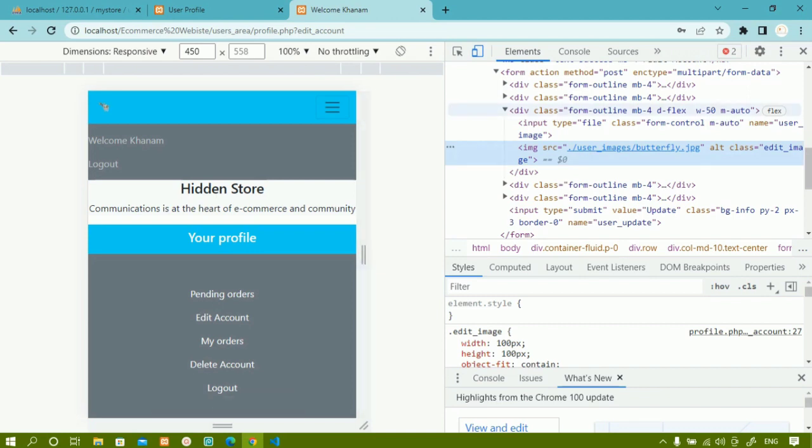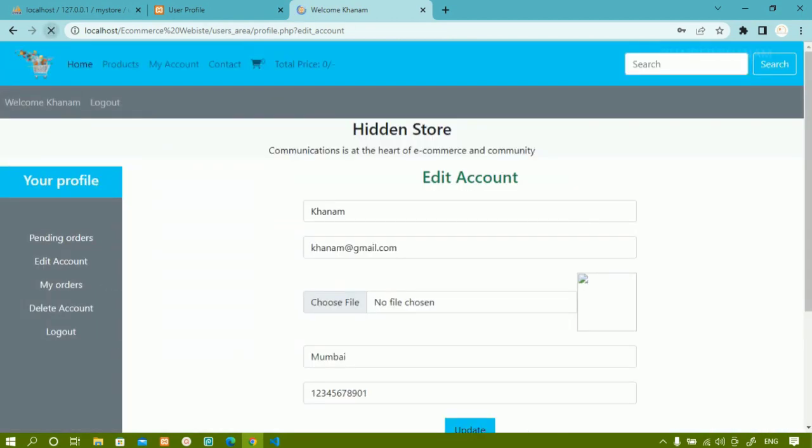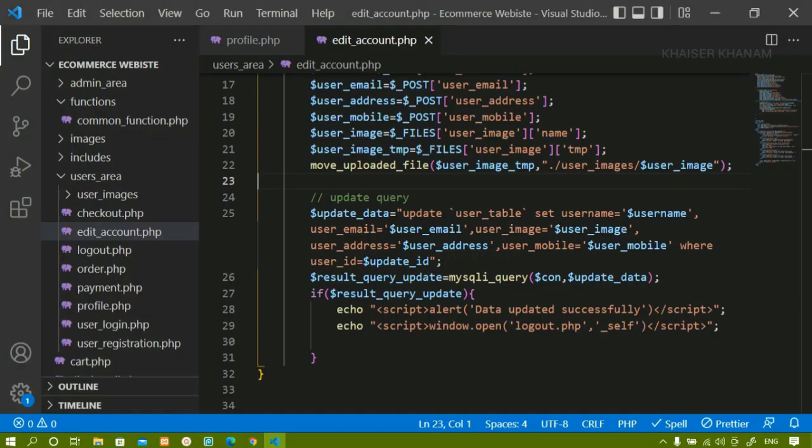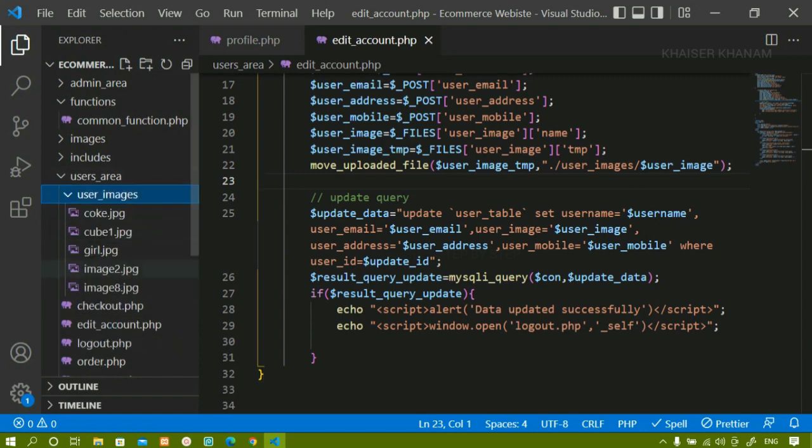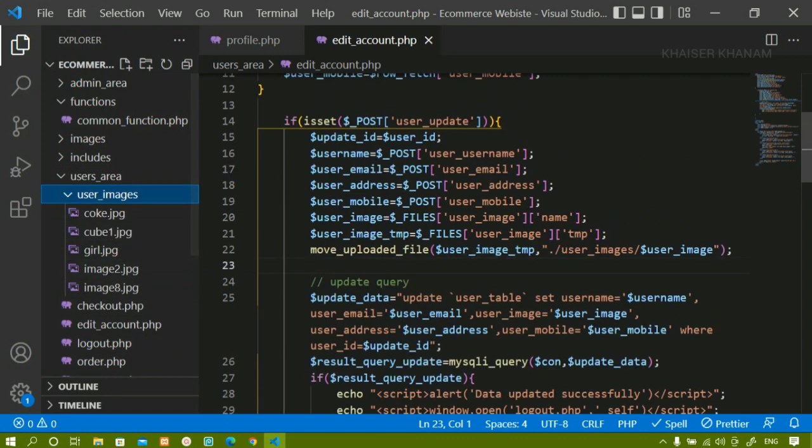Okay, again I'm not having this image. I'll just refresh this one. Again this image is not getting uploaded, and inside this user images, that image is not getting uploaded. Okay, maybe I'm having some error inside the code. Okay, in place of this we just have to write here temp name. I'll save this. Okay, these are some of the fixes you have to do.